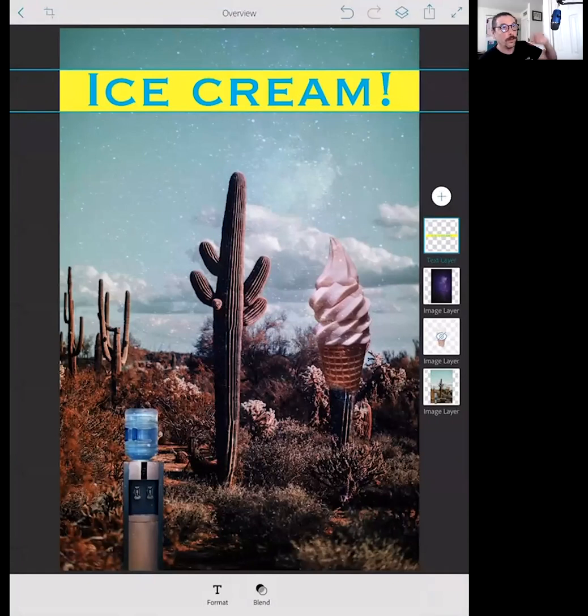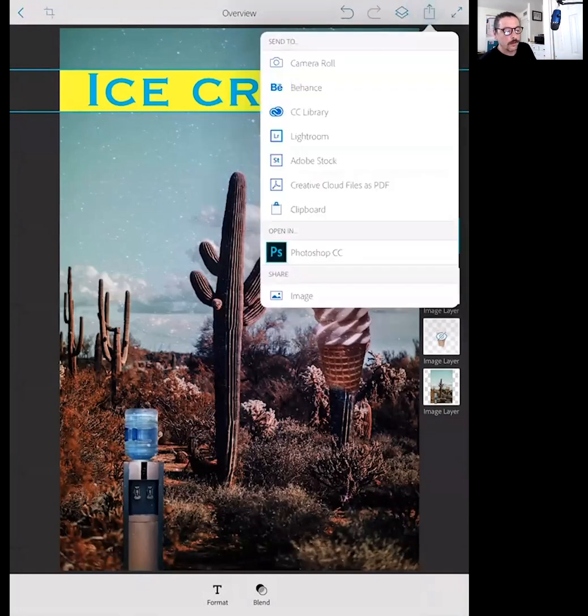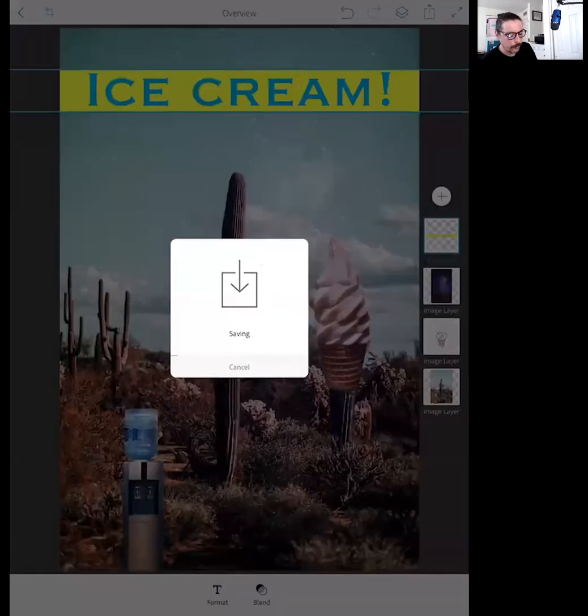So the final step in Mix is sending your project out. So that button, the arrow pointing up, you'll see you can save it to your camera roll just like before. You can put it in your portfolio, in your Creative Cloud library, a bunch of things. You can send it into Lightroom, and you can open it in Photoshop. And it'll actually open up on your desktop if they are talking to one another. So it kind of feels like magic, and I like magic. But I'll just save it to my camera roll. So it's saving. There it goes.